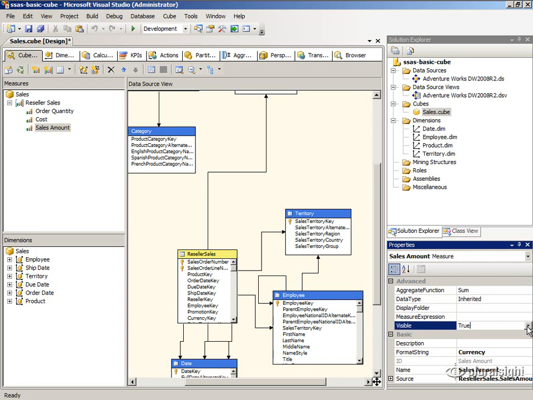Another important property is the visible property. If there are certain values that we want to use as part of calculations, but we don't want to display them in the cube, we can change the visible property to false. For example, we may want to hide the cost from users of this cube, but use it for calculations like gross margin percent. But we'll leave this visible for now so that when we work on calculations in a separate module, we'll be able to check our work.